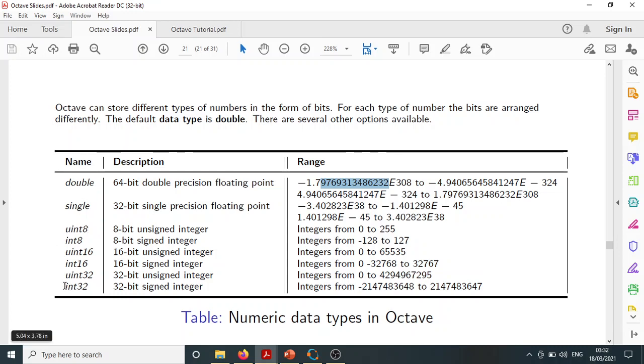We have a 32-bit integer, which can store 32-bit signed and unsigned values. The range is -2 billion to +2 billion. We have unsigned 32-bit integer. It can store values from 0 to 4 billion. So I hope you know how that happens, like how you can get this range. 16-bit integer you can store, and its range is very small, -32,000 to 32,000.